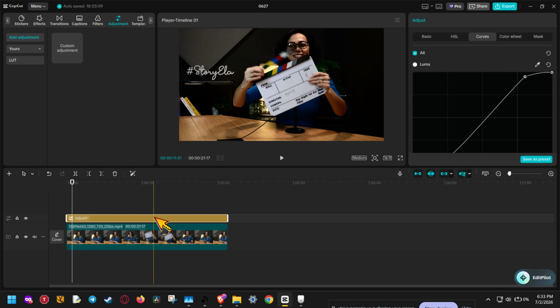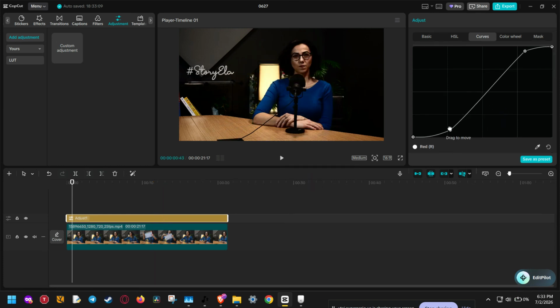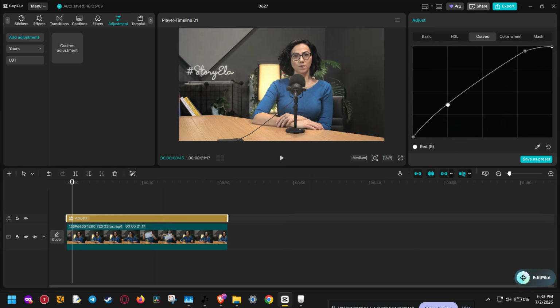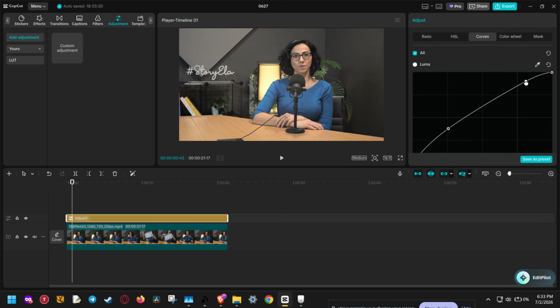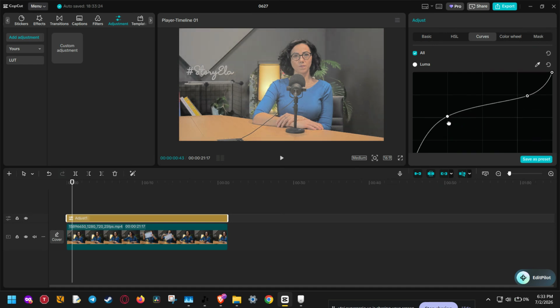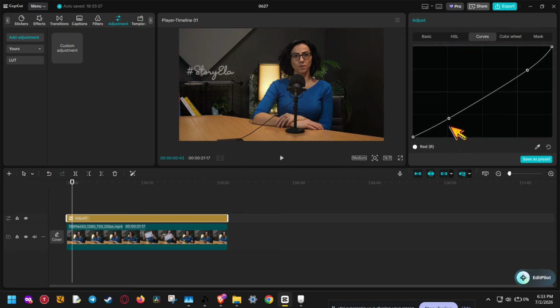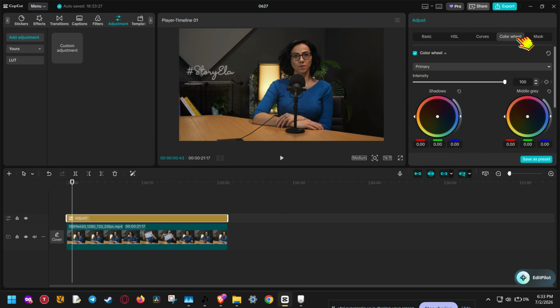The great thing about using an adjustment layer is that all of these changes apply to every clip underneath it. That means you can create a consistent look across your entire sequence without editing each clip one by one. It's perfect for color grading, quick corrections, and keeping your project organized. If you ever want to change the style later, you only need to edit the adjustment layer instead of going back through every individual clip. That's what makes this tool so useful for beginners and advanced editors alike.